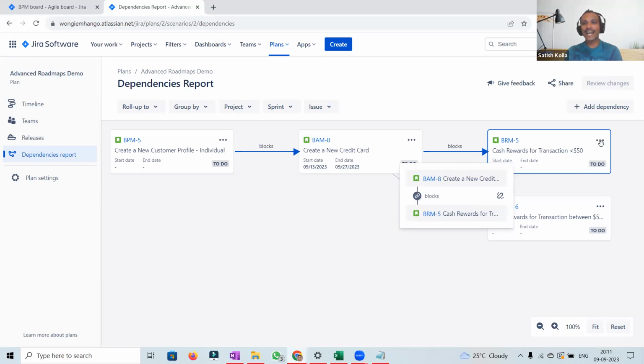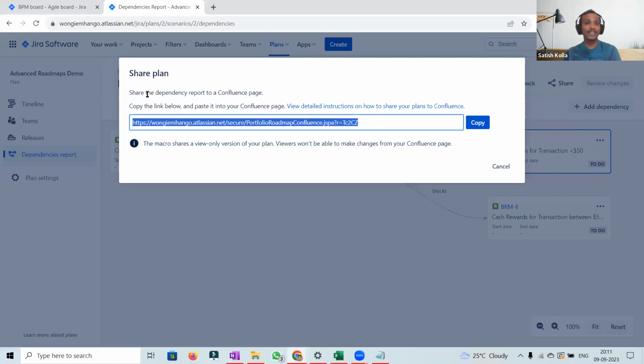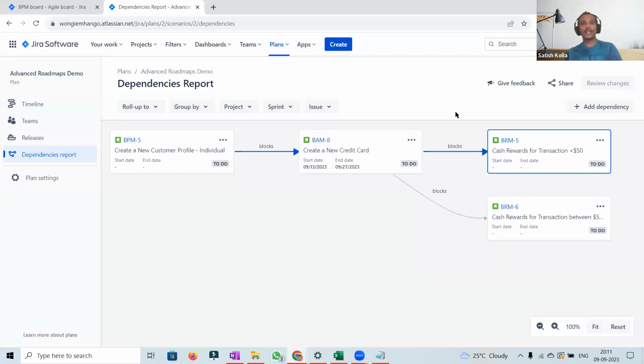We can remove, or we can add an additional dependency for it, or we can add a new dependency altogether. And as soon as we do some changes, here we still have review changes coming up. Right now, no changes, so that's why it is still doing it. And we can share the dependency report directly, to a Confluence page. Any stakeholders you are discussing with, or any release plan, or any dependency plan in management, we can share this. You can add it into a Confluence page along with other pointers. You can discuss this as well.